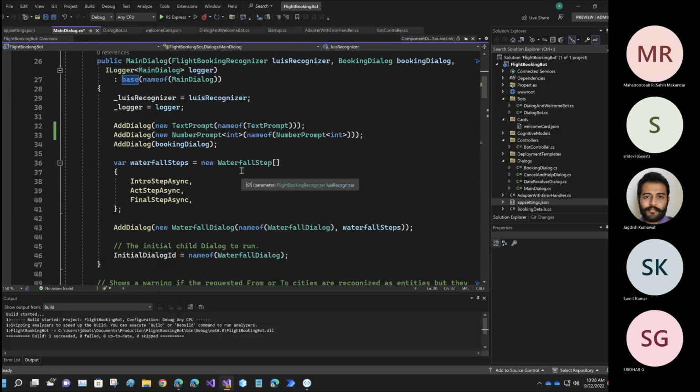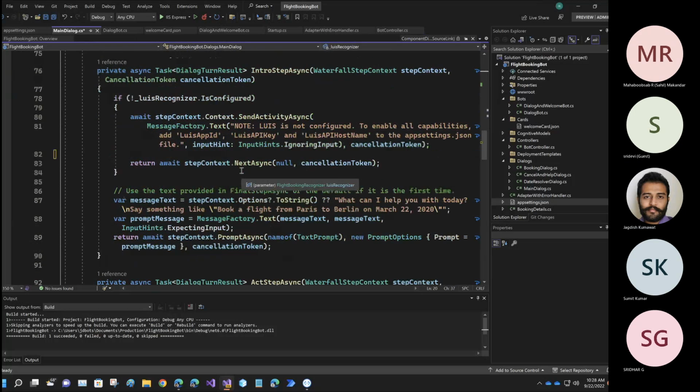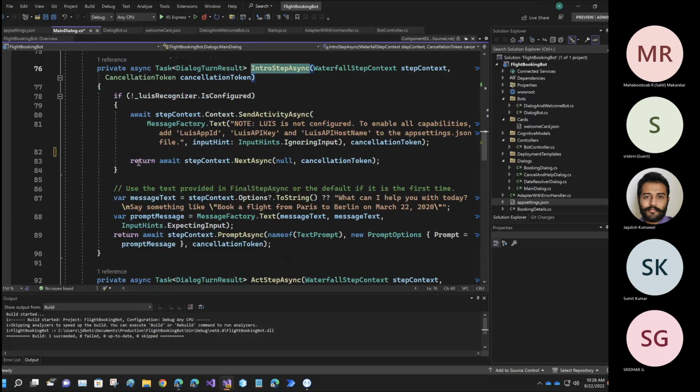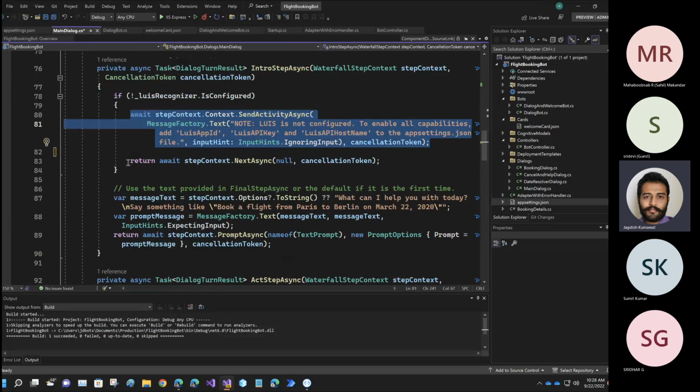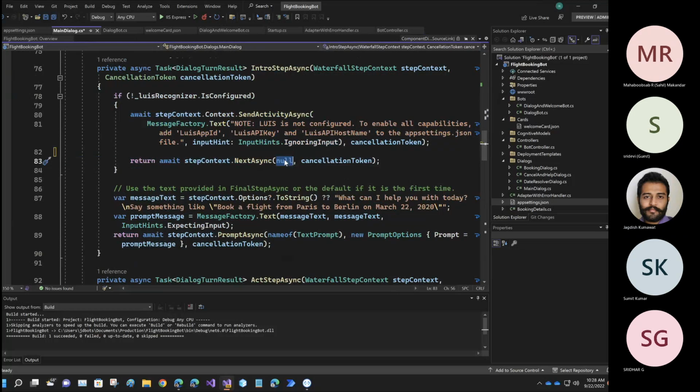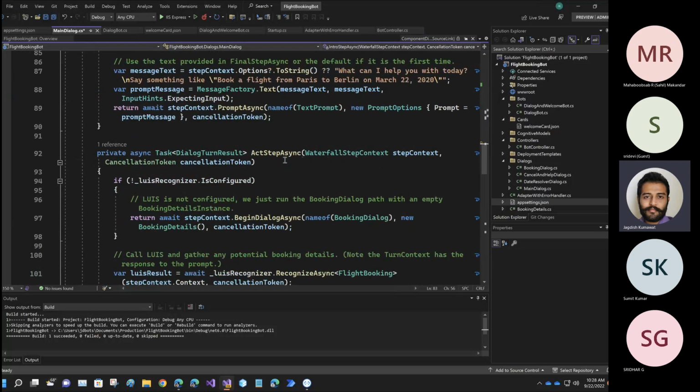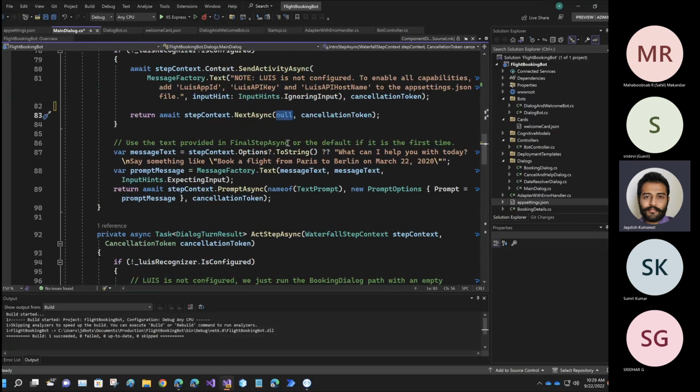Now coming back to here, intro step. Here we are just sending a warning message that Lewis is not configured. And here it just moves to the next step. Whenever you write next step, it just goes to the next step. If you want to pass any data to the next step, you can pass it here. Currently, we are passing null. Basically, in order to pass any context, you can also pass the step context to it, if you have something inside that step context. If you don't have any, you can just pass null.